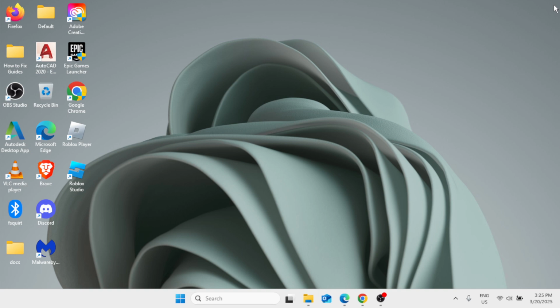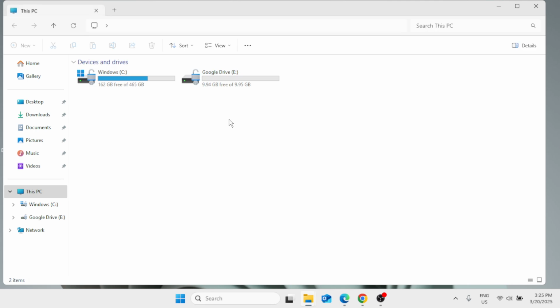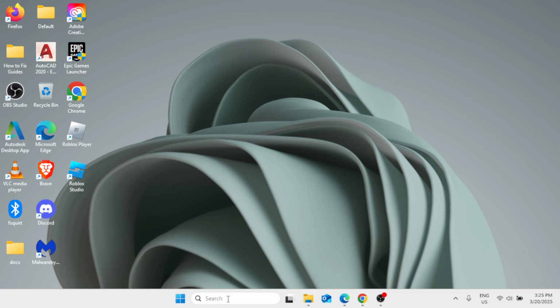Then for the next method, we can also check the disk space of our Windows. So make a right click at the start button and select File Explorer. Now look at your Windows C drive to see if it has enough space. If it doesn't have enough space, then you can free up some space on your Windows. I can suggest this one way.